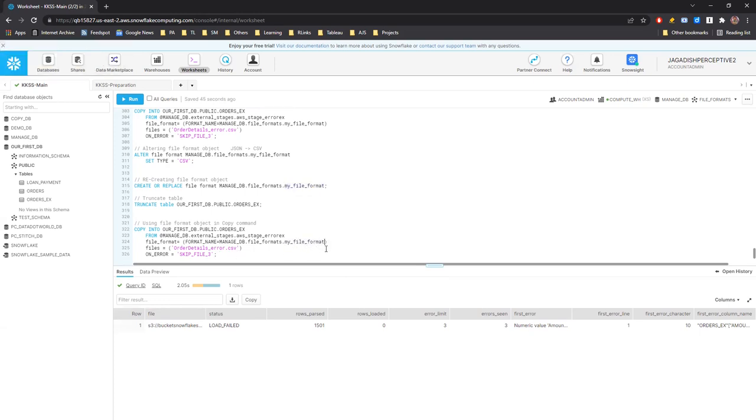In that case, what I can do is overwrite the properties of a file format object by just writing the properties towards the right here. After specifying that, there are no commas here. So you just specify what properties you want to change. Field delimiter.